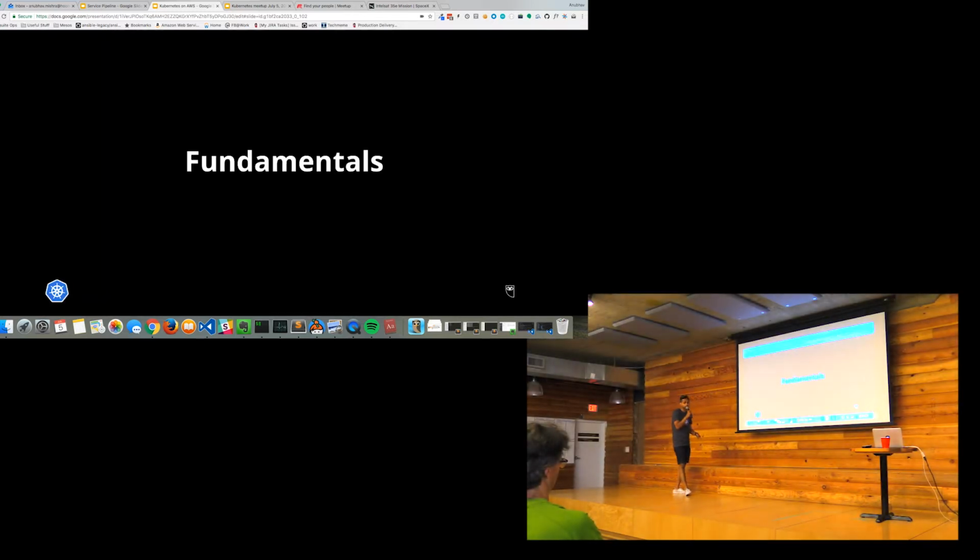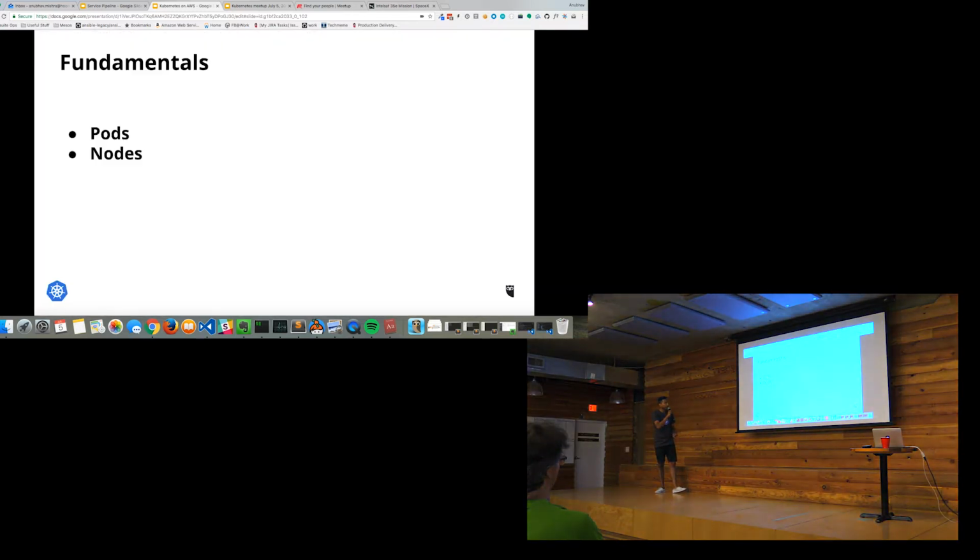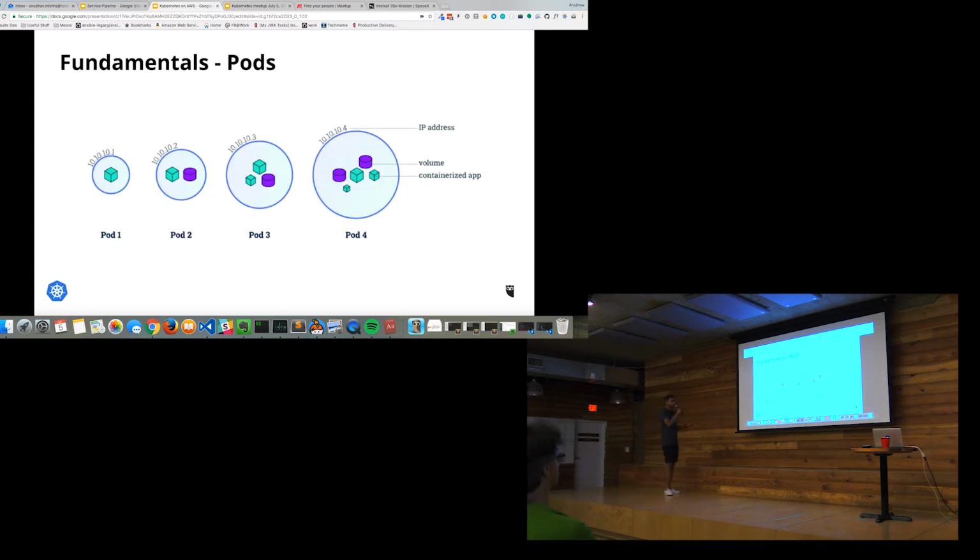All right, so let's start with fundamentals, and this is important. I'm just going to go over pods and nodes, because these are the ones that are relevant to my talk. But you can see other primitives online on kubernetes.io. You can go through them; it's very well explained. So pods are basically the most fundamental unit in Kubernetes.